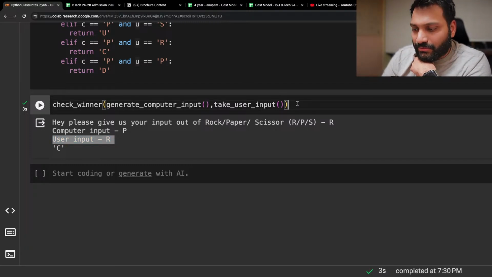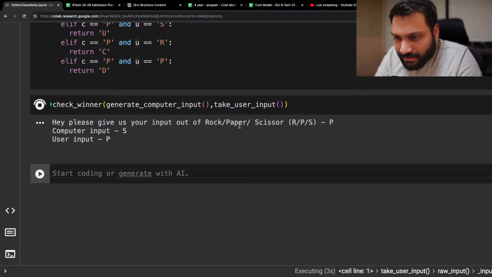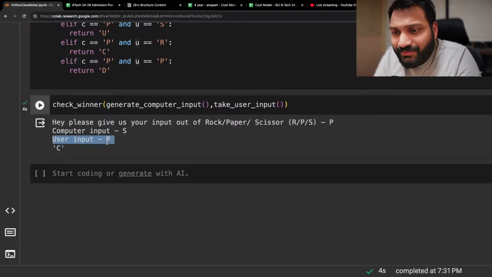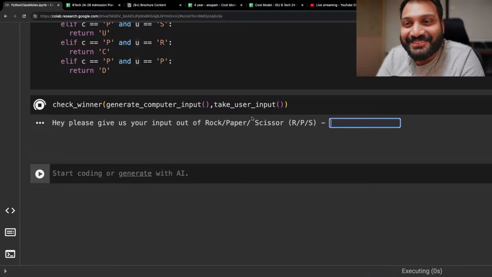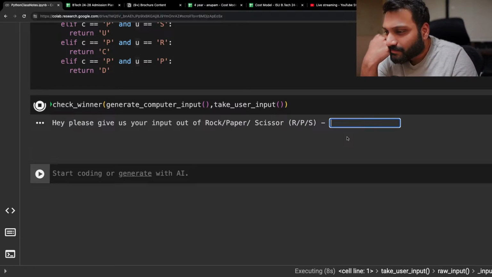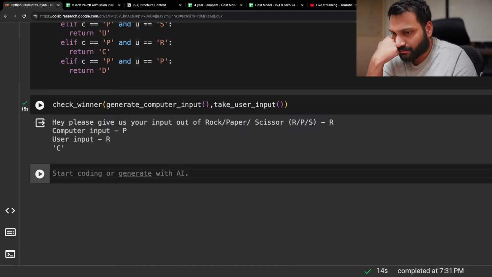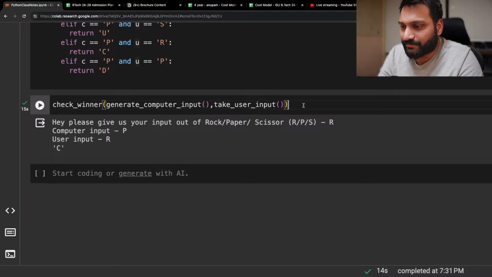Okay, now let's run it one more time. This time we are doing P. Computer did S, we did P, and computer is the winner. One more time. Okay. Rock. Computer P, user rock. Yes, that's right, computer is the winner. This is actually working fine.